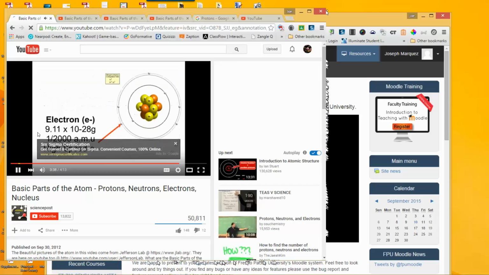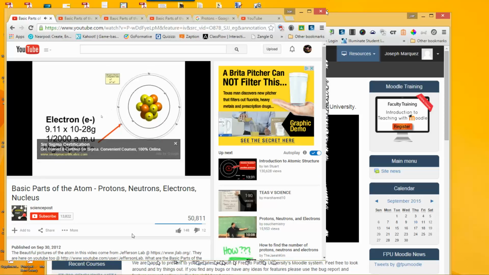Hey guys, in direct contrast to electron, the electron is going to have so many more zeros. It's going to have 4 more zeros on it.